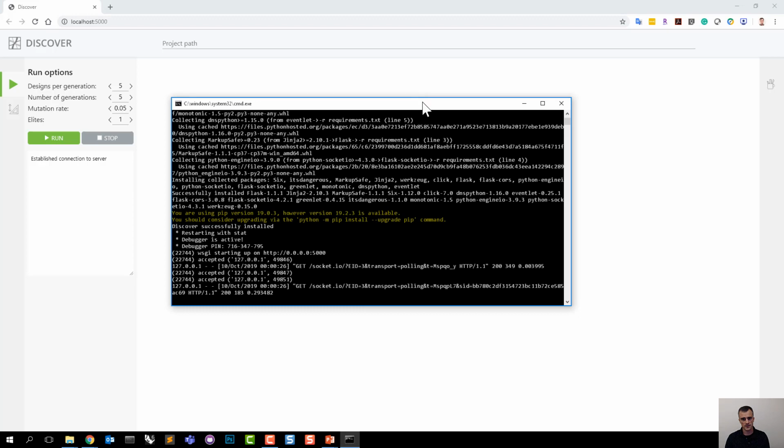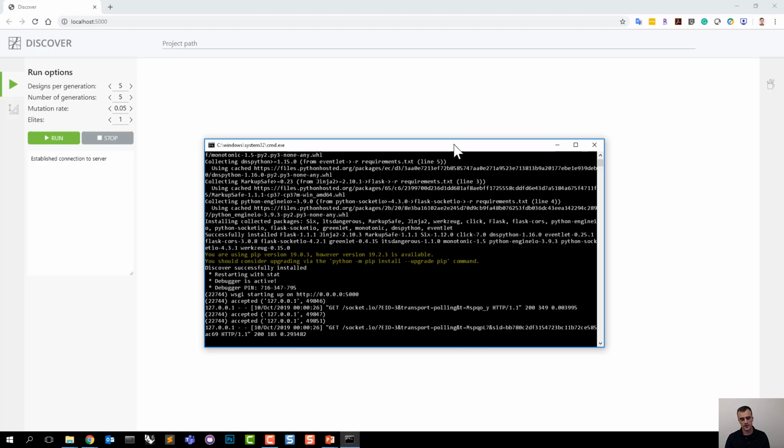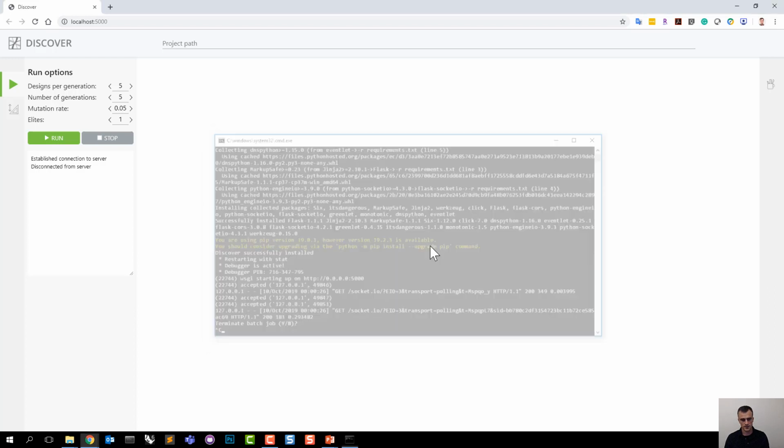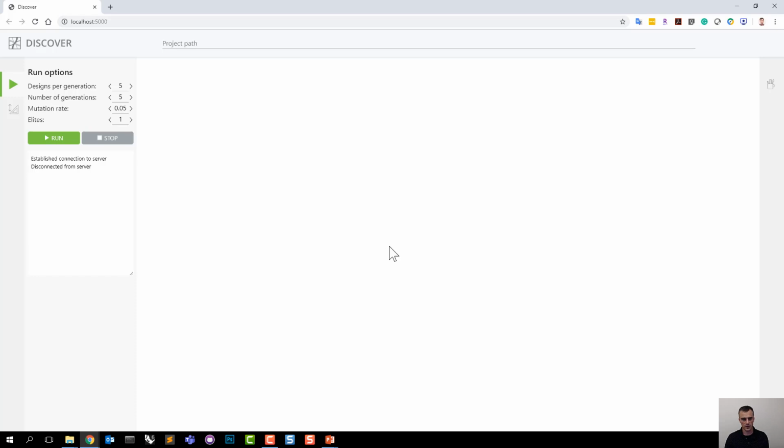While you're using Discover, you're only going to interact with this web-based interface, but you have to make sure that this command prompt is running in the background, so don't close this window. Now when you're finished working with Discover, to shut down the server, all you have to do is close this window or hit Control-C twice. That's going to terminate the server and it's going to close that window.